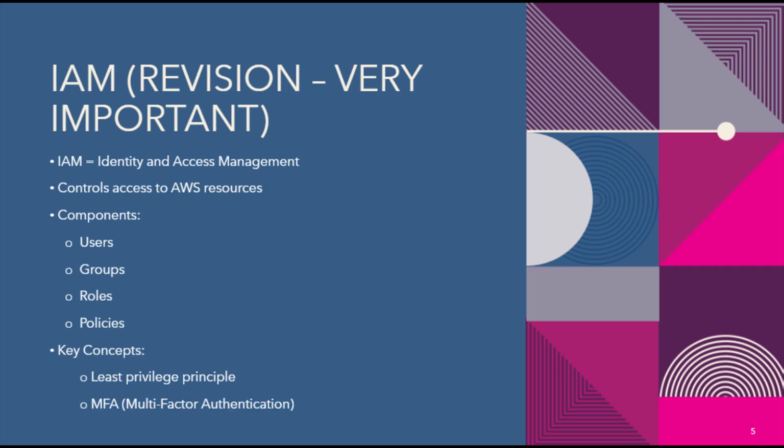IAM, very important. IAM stands for Identity and Access Management. It is used to securely control access to AWS resources. We create users, groups, and roles, and assign permissions using policies. A key principle here is least privilege, meaning users should only have the permissions they absolutely need.